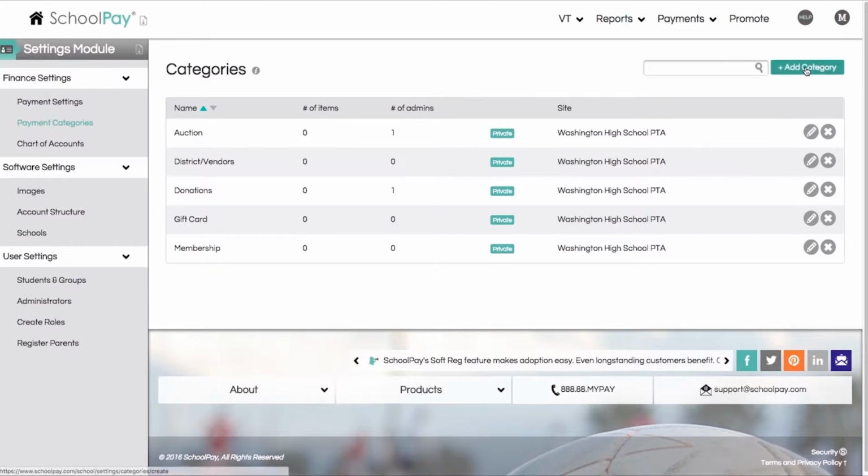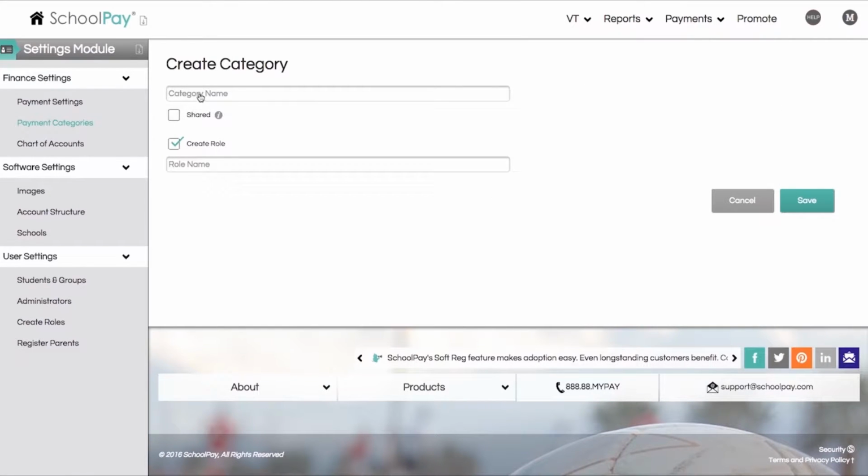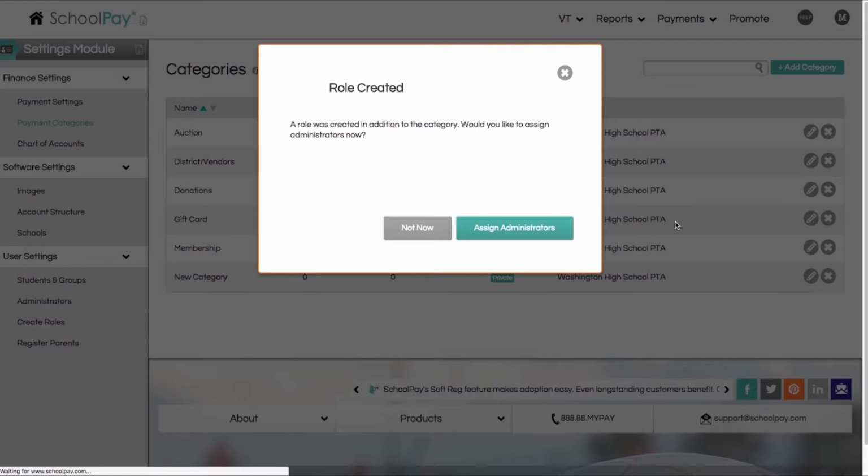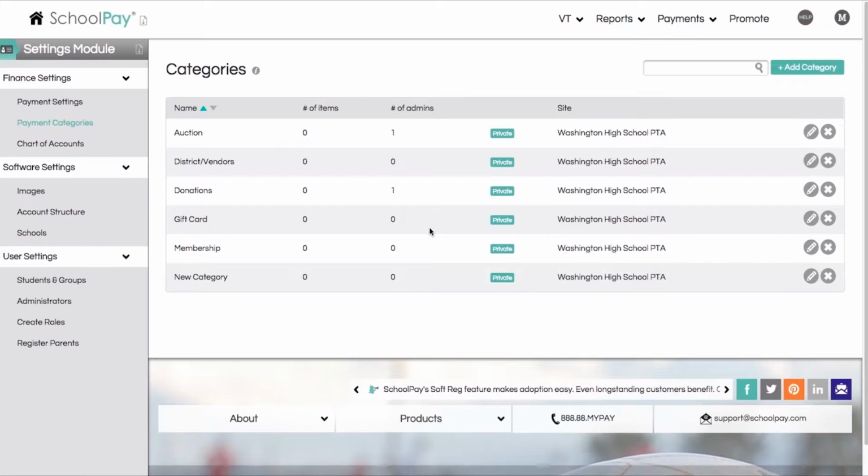To create a new category, simply enter the name of the category in the text field here, and select Add Category. Categories also allow you to create administrator roles based solely on that category. Next, we will cover adding chart of account codes to your SchoolPay account. To add a chart of account, click Chart of Account from the left side menu.